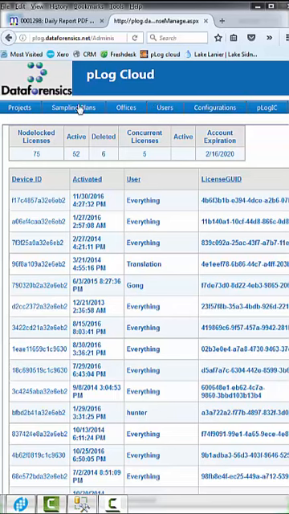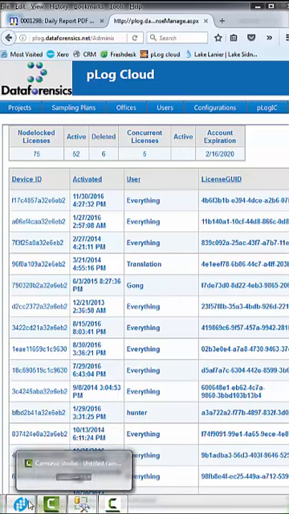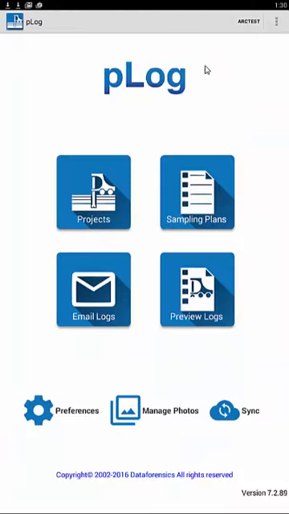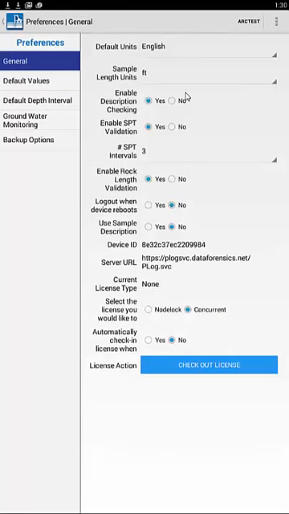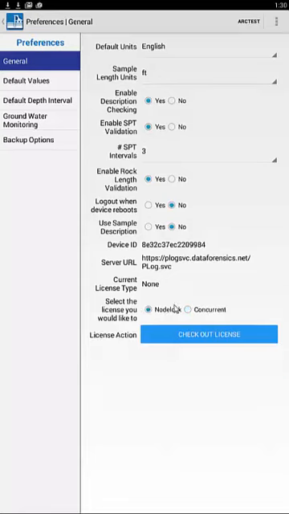So in this case, you see that we have 75 node lock licenses and 5 concurrent use licenses. So how that works on the tablet is when you go onto the tablet, you have the option of choosing, do you want a node locked license or a concurrent use license? If it's node locked, it's going to behave exactly as pLog tablet always has.